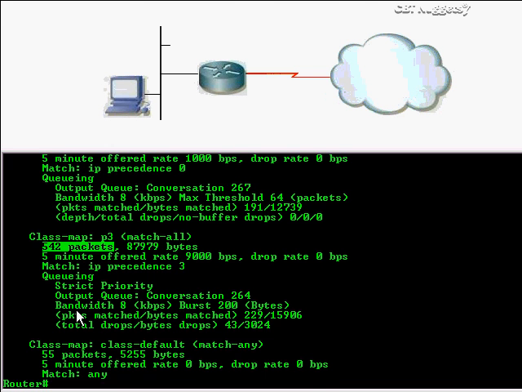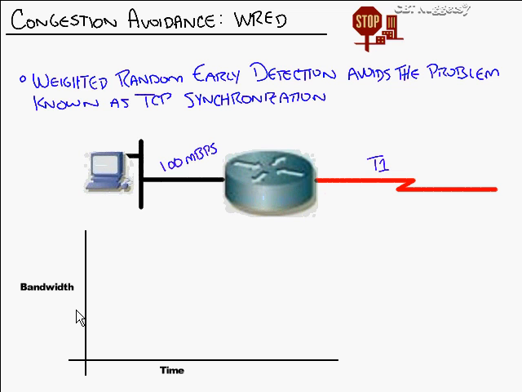The last topic I want to discuss is something called congestion avoidance mechanisms. And there's only one of them really out there, which is weighted random early detection. It's Cisco's spin on the industry standard random early detection, and here's the concept. First off, let me read this bullet to you. It says, weighted random early detection avoids the problem known as TCP synchronization. Let's talk about what that problem is and how it happens.